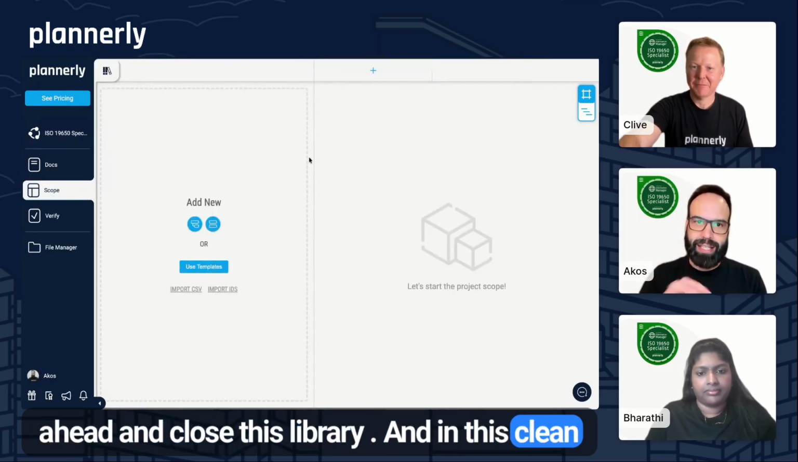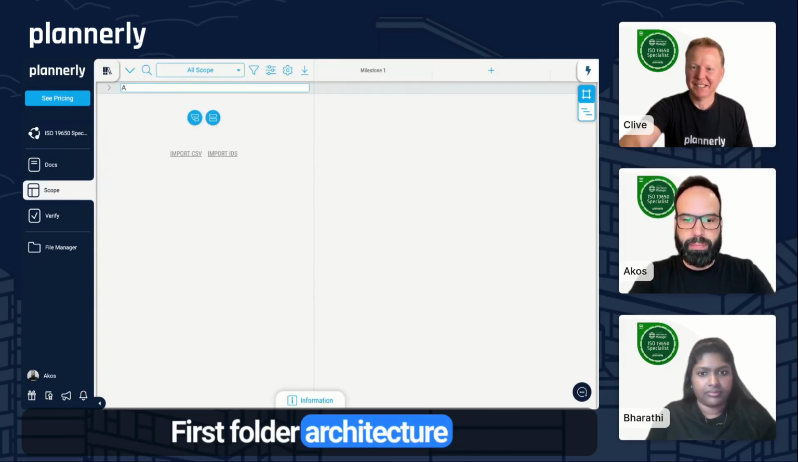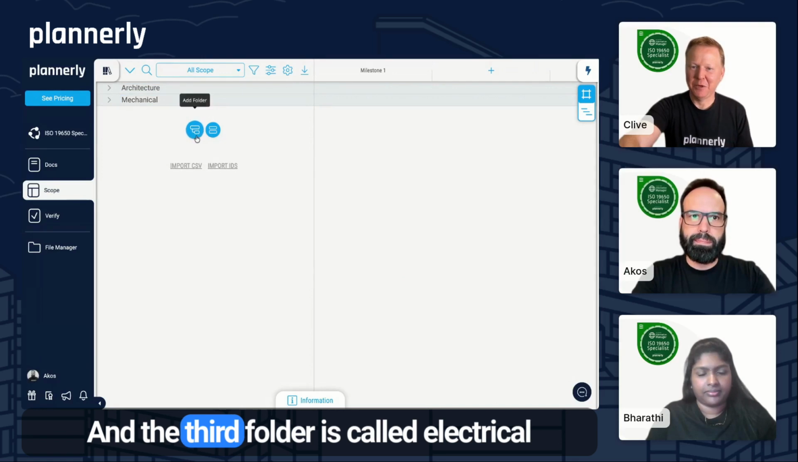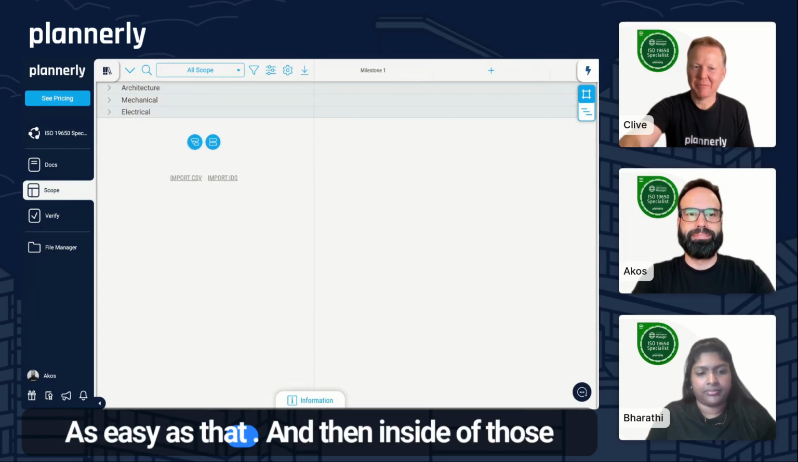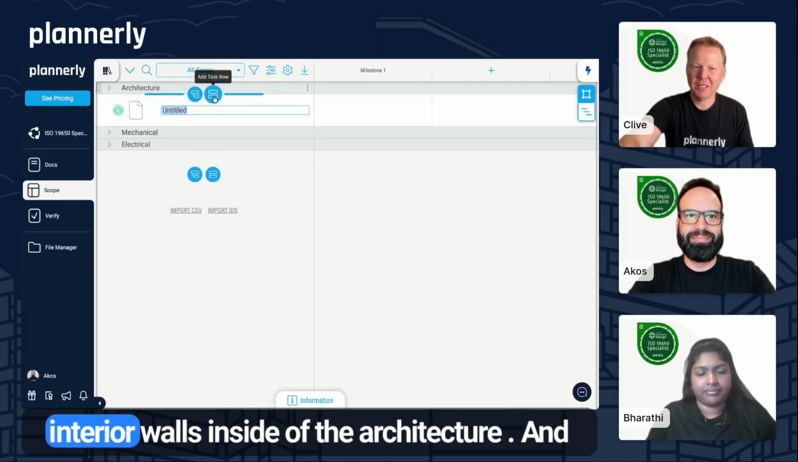And in this clean interface, I'm going to start creating the folders. First folder, architecture. Second folder, mechanical. And the third folder is called electrical. As easy as that. And then inside of those folders, you're going to add some tasks. The interior walls inside of the architecture.